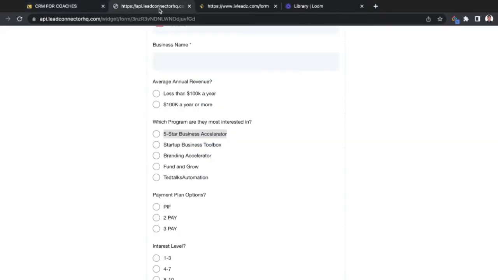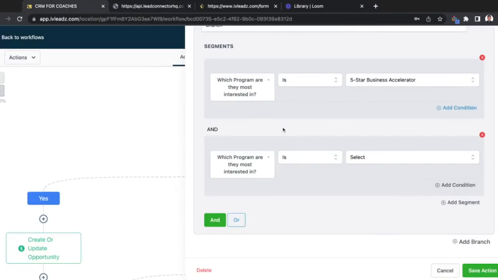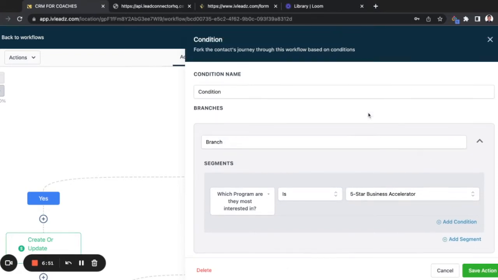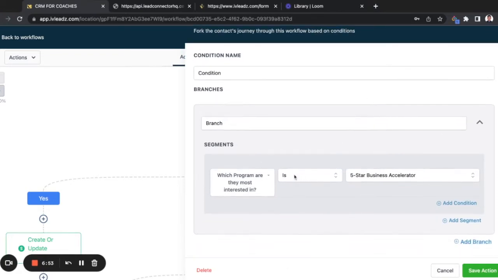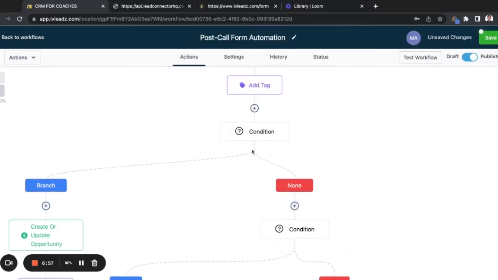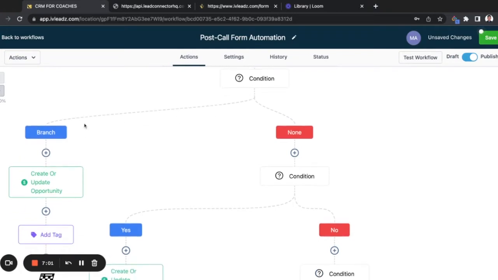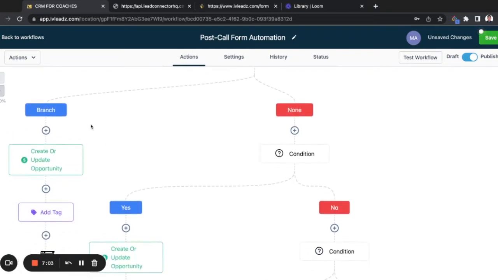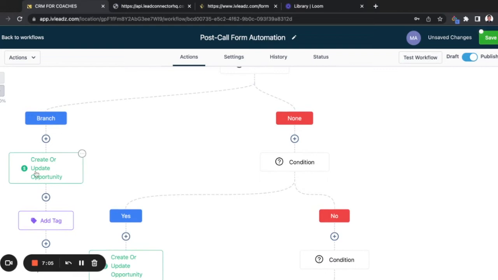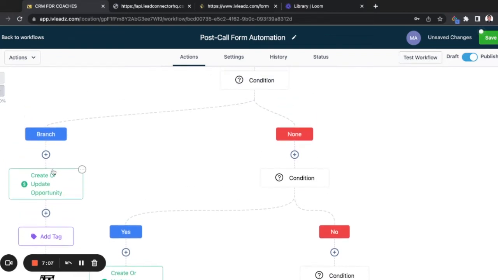Now, pay attention. Let's start with the first option first, right? So once you have that, that's good. So let me delete this because I already have that there. So your condition would be, if they are interested in the 5-star business accelerator, click on save action. On the yes, right? You're gonna do these things.